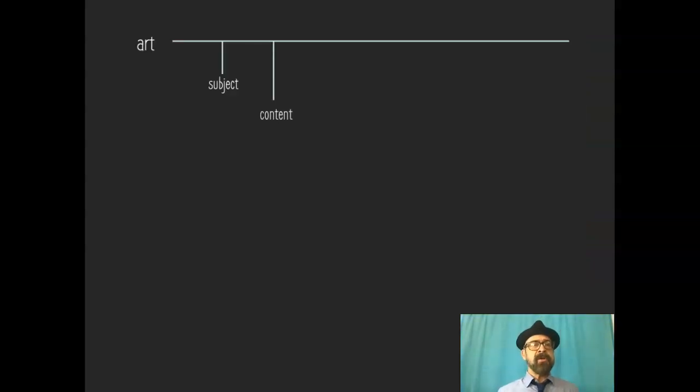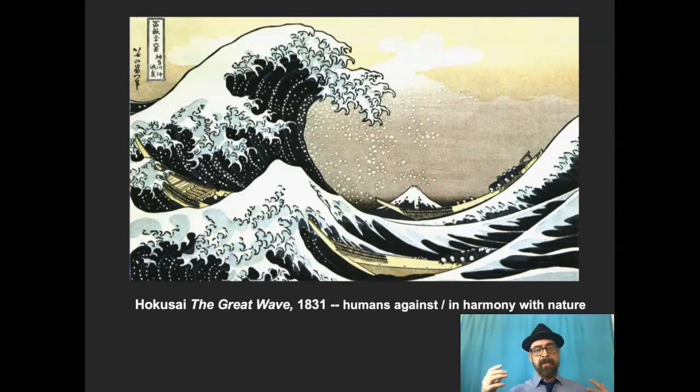Okay, so another component is content. Content is the expression of the work, the meaning, the significance of the piece, or the aesthetic value of the work of art. And if we look at The Great Wave, we might see that content being humans against nature, or in harmony with nature, depends on how you see it. But that essentially is what Hokusai is trying to show us, that relationship between humans and nature. It's the big idea of the piece, right?